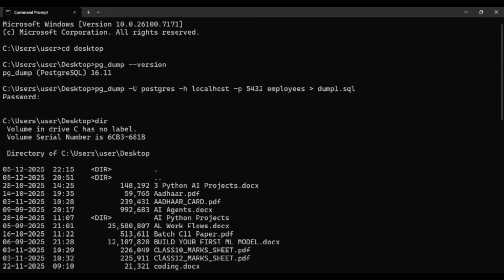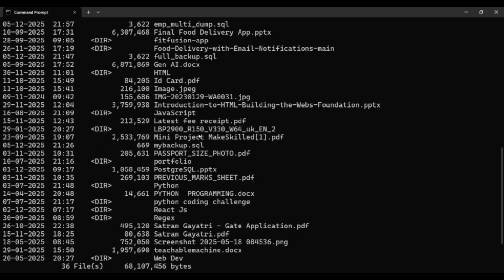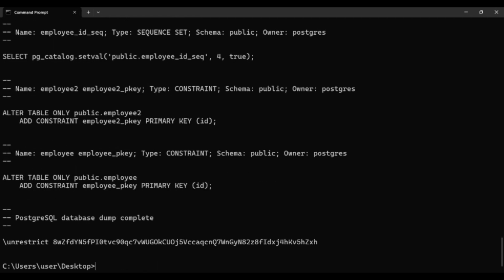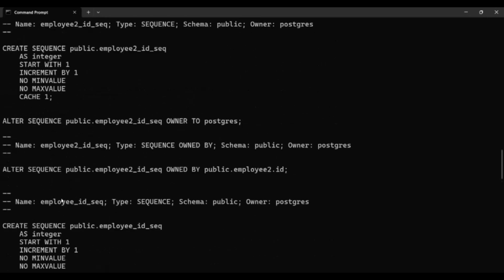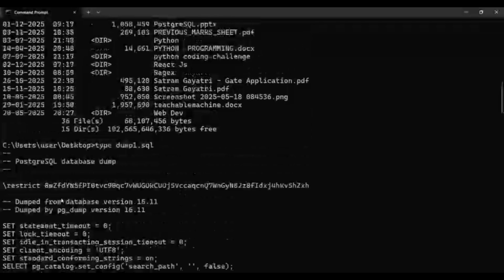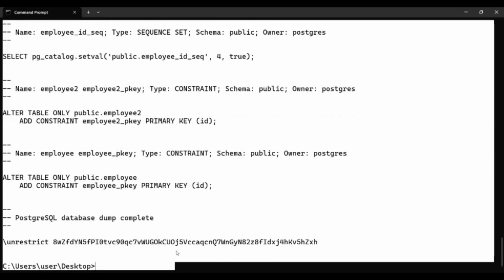When you type dir, you have to find the dump1.sql file here. If you can see, we have the dump1.sql file. Now let us look at the contents of the file. Type dump1.sql, then you will get all the data about that particular file. Here you can see all the schema and data of that file.